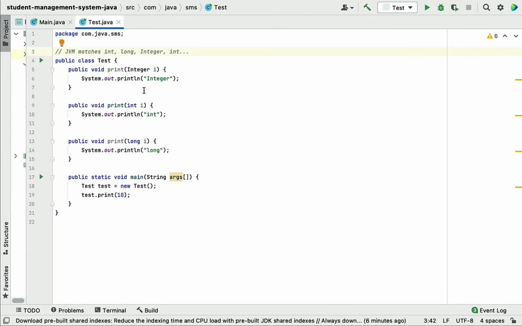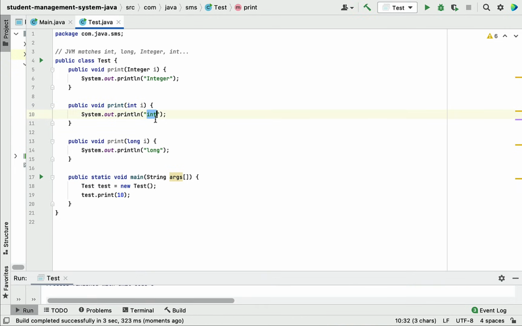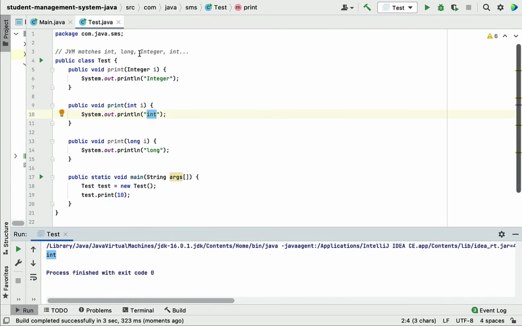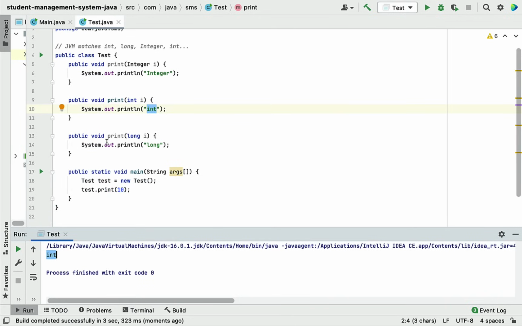So JVM will basically match the order in this way. It will first look for the method which has a primitive type int. Now if you execute the program, you will see it prints int as the output. So always remember this order, and definitely you will get this question, or a similar kind of question, right?